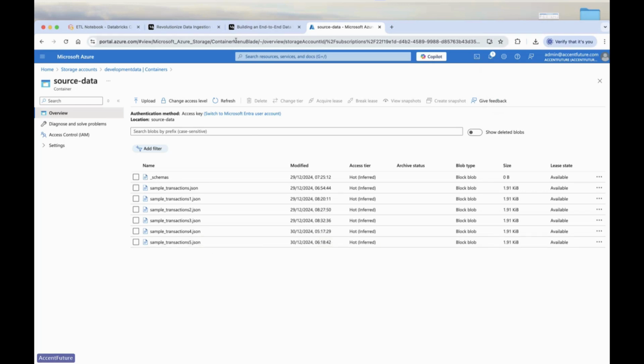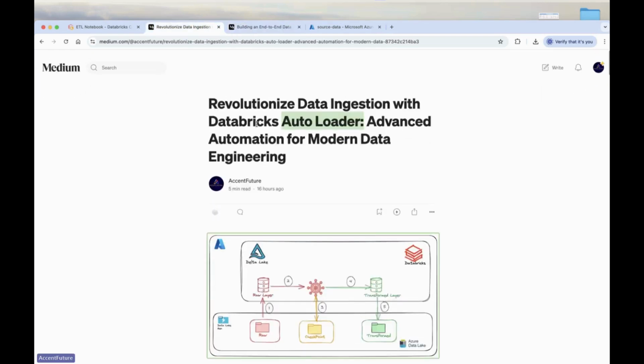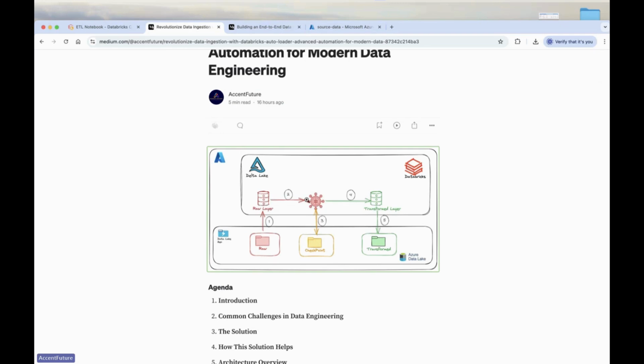Now what's happening? The data goes to the raw layer, which is mounted automatically, and then goes to the transformed layer using Auto Loader. The transformation completes, and then it is written back to the transformed container, because we mounted that too. See, it's fully automated: the container, checkpoint checking, and then writing back.